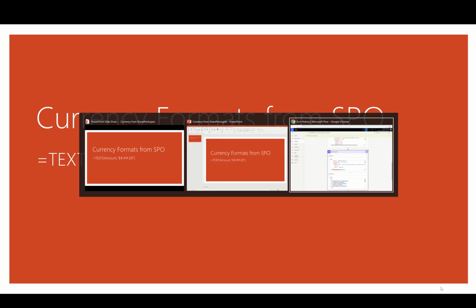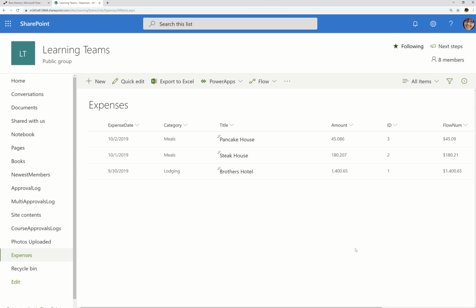Now to clarify, I'm going to go to SharePoint here. Let's start in SharePoint, and I have a list. I'm working on a demo for the team's airlift next week, and I needed a list of expenses.